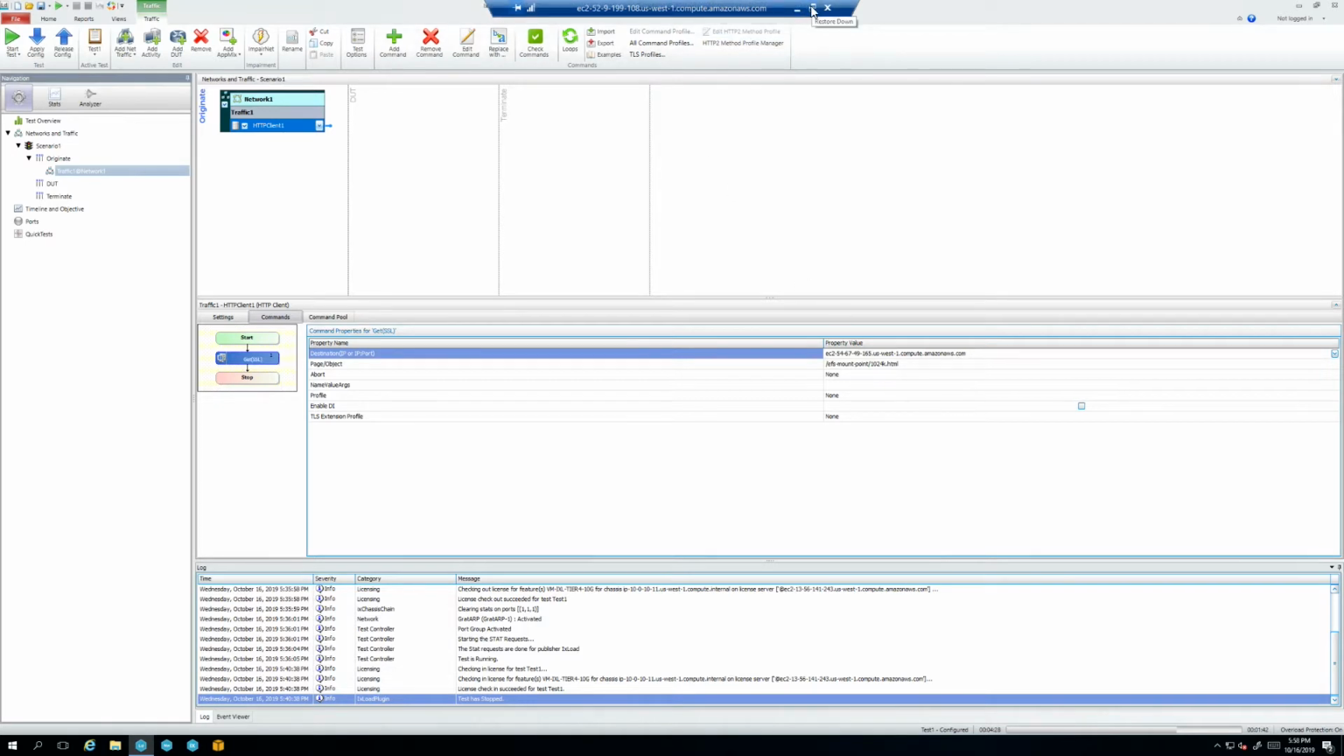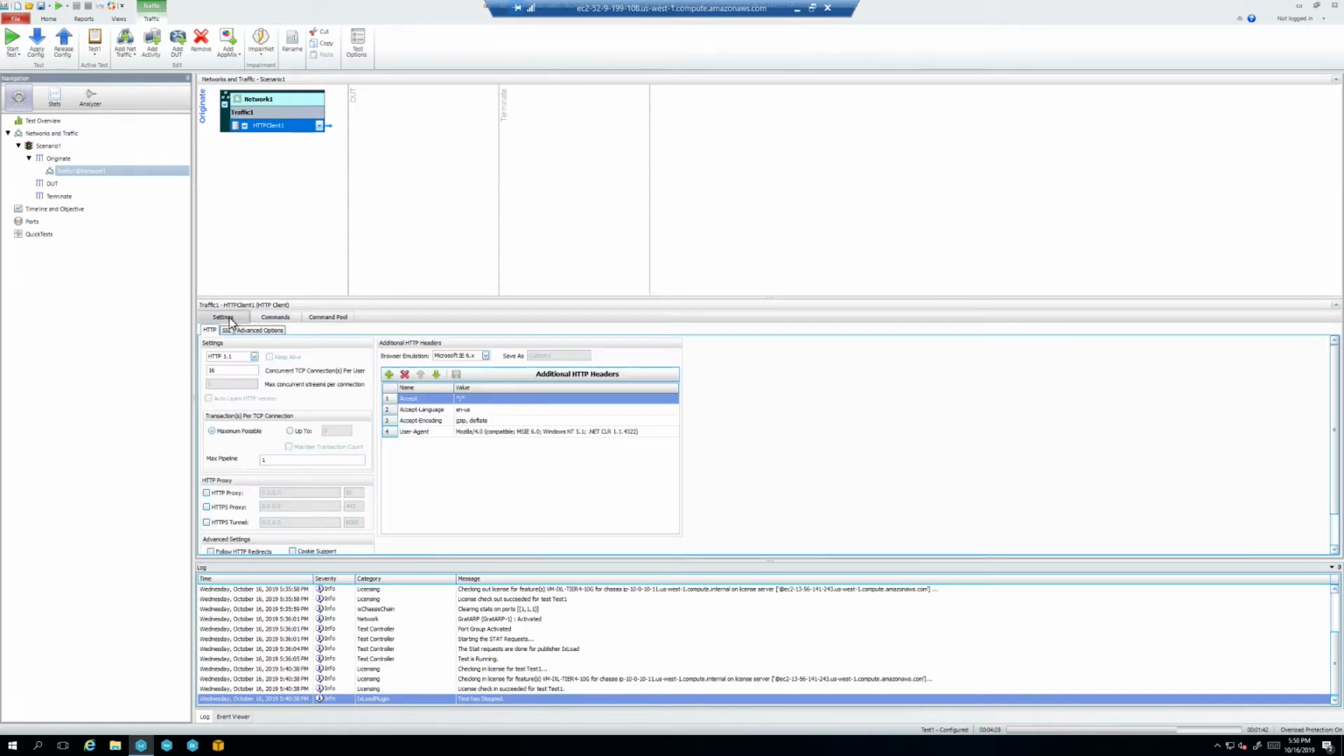So that should match up there. So in this case, for this demo, we're going directly to the web server itself, so we can get those numbers for the single web server. And let's take a look at some of the things that we're doing in the settings here.